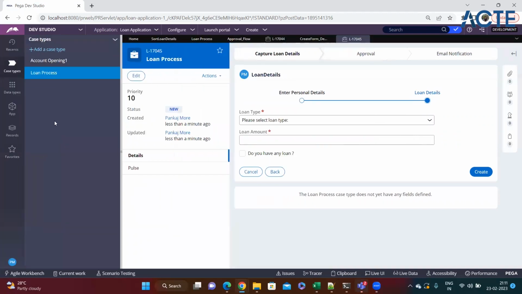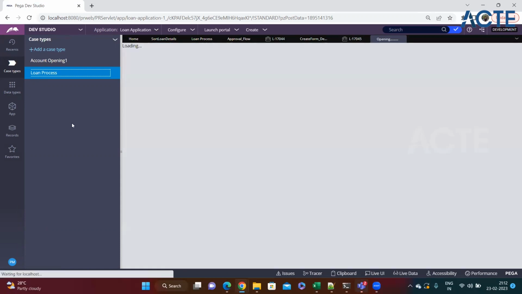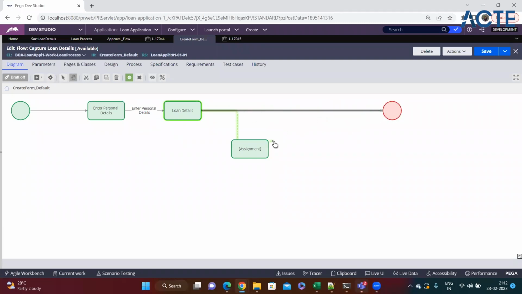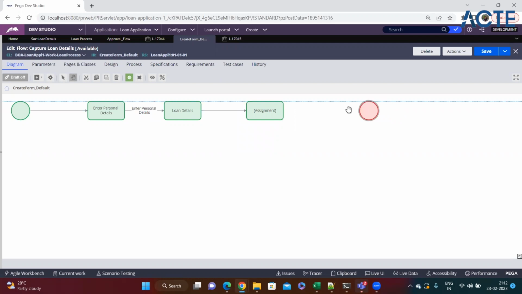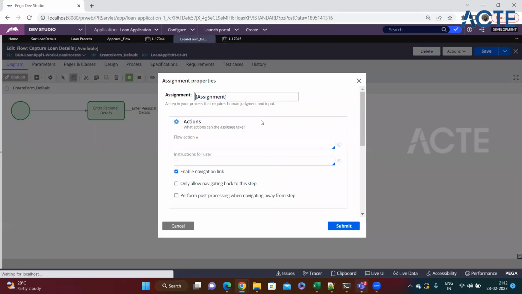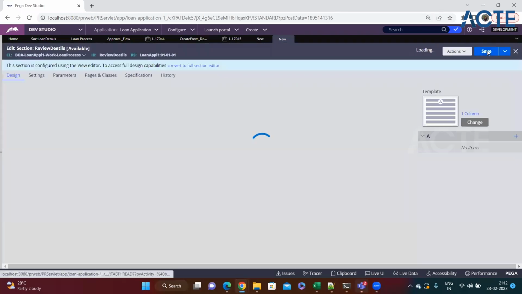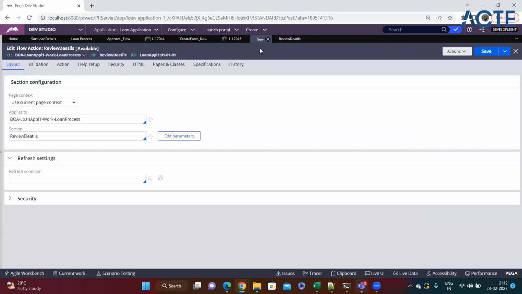So basically, in the review screen, we give one assignment also, on that review screen. Review screen means, let's say, whatever that I have entered in these previous two screens, we can have it as one more assignment as a review. So review details. Okay, so I'm just saving it for now. I mean, I don't have to do anything.